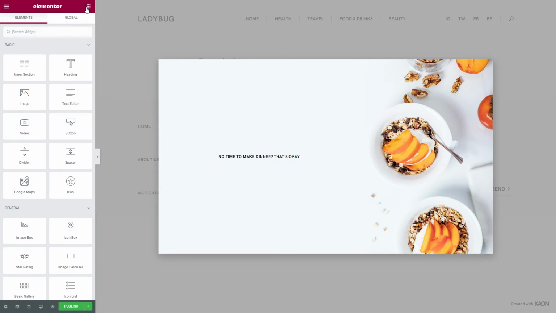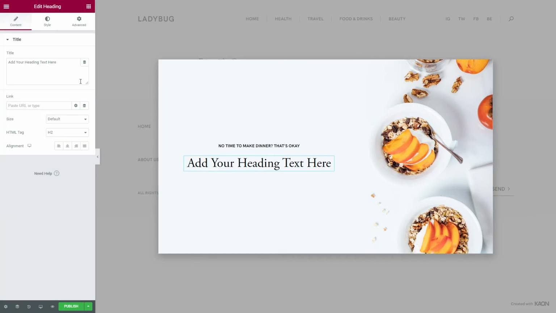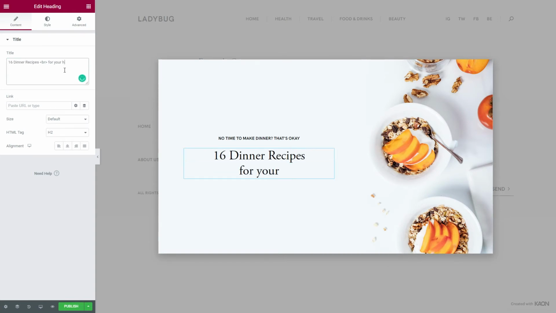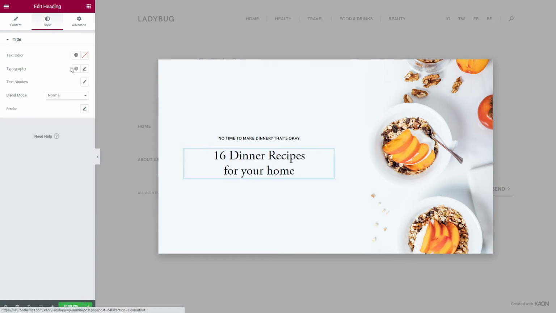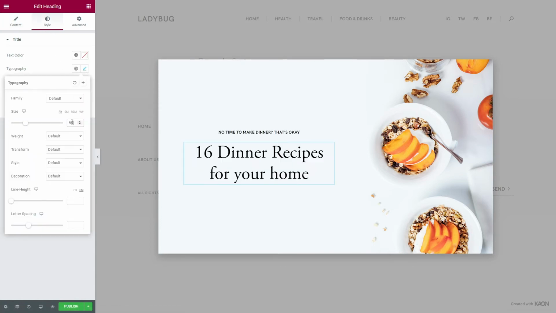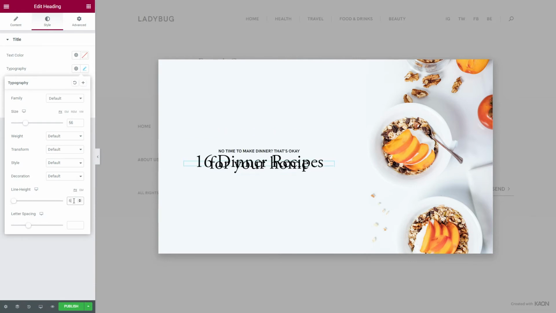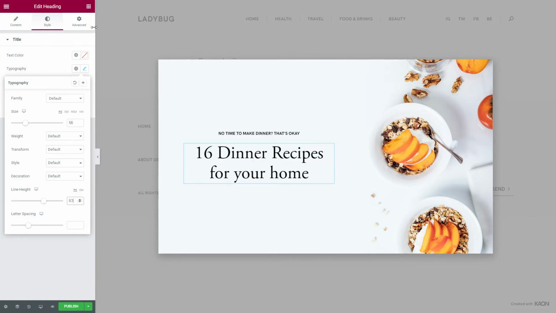Another heading element will need to be placed on the pop-up, this time for the main content of the pop-up. Let's write it and then style it. Tweak the typography options. And that's it, we're halfway through.